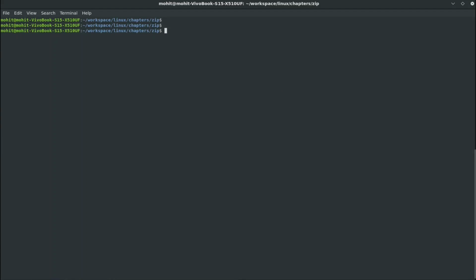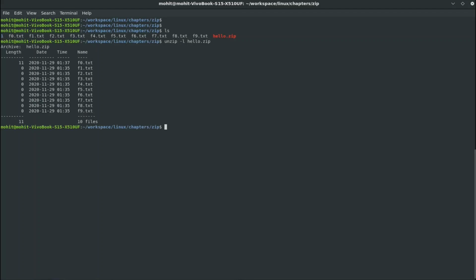So in a similar way, if you want to delete a file from the zip, suppose I want to remove f9.txt, I can just do zip -d f9.txt, and you can see the file is deleted.